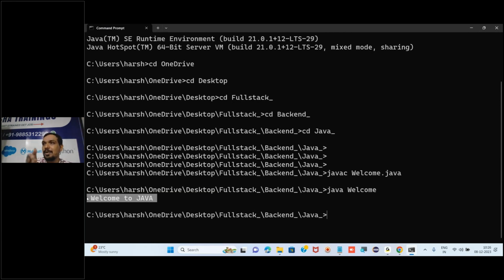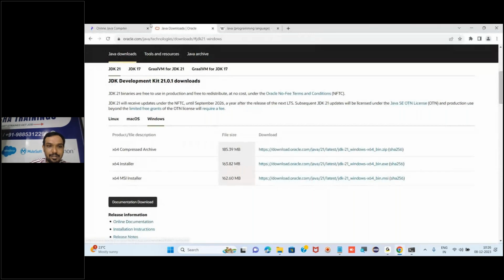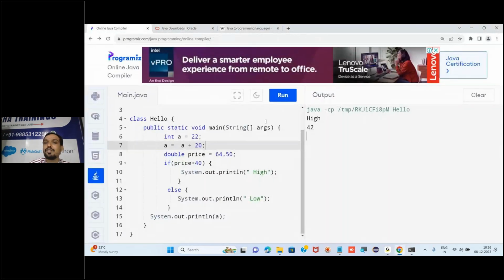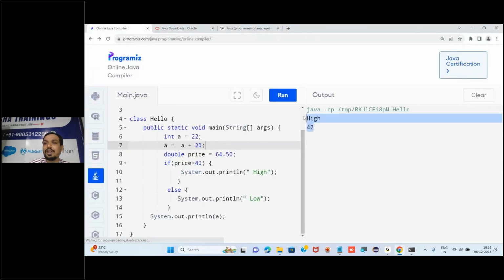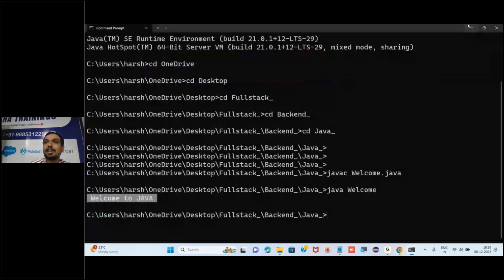The way it happened in your browser, the same happens here. If you run it, you are getting output, no? So now it's not required to go with the online tools. Now we can do it directly on our computer, provided you have installed the JDK in your computer. Clear?